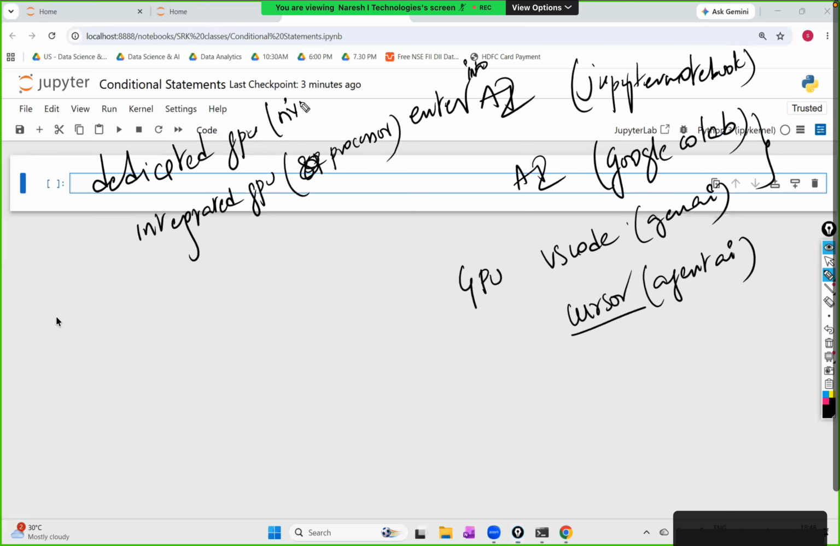Particularly if you are having an NVIDIA graphic card, separately, if an NVIDIA graphic card is available, then only it is a dedicated graphic. Okay, in your laptop, if the word NVIDIA is missing, it is not a dedicated graphic, it is an inbuilt graphic.